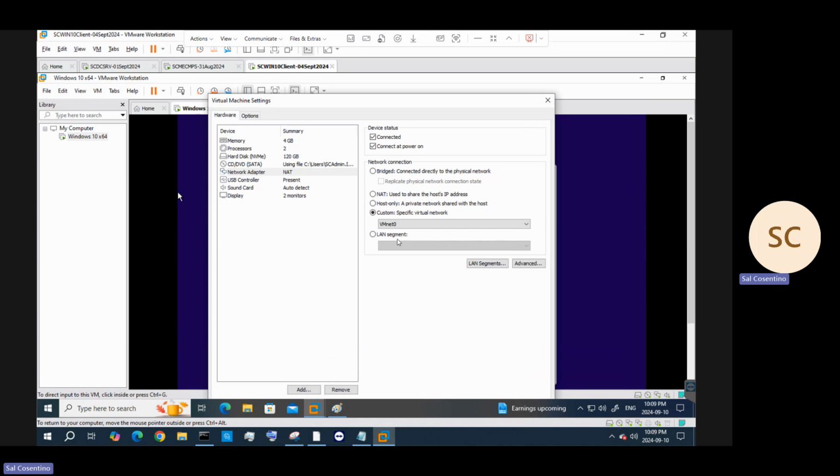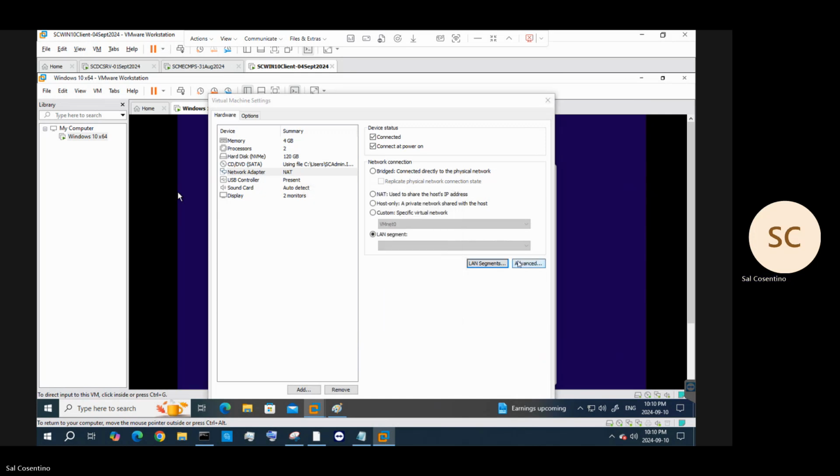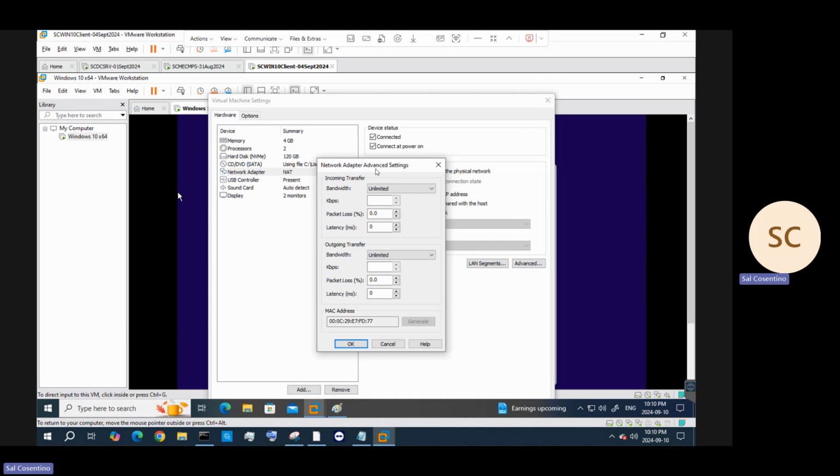Then there's also LAN segment, if you want to start, stop, and restart a group of machines. This is where you would want to maintain them. So you can create LAN segments and add different LAN segments and whatnot. There's also network adapter advanced, where you can balance the incoming and outgoing transfers. Not important in this situation.